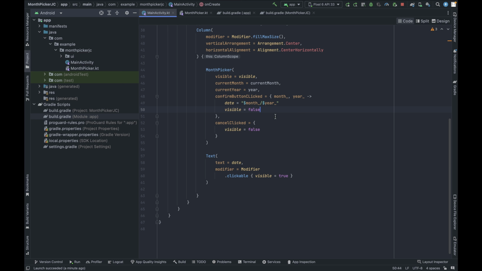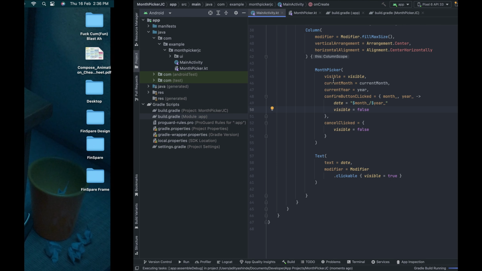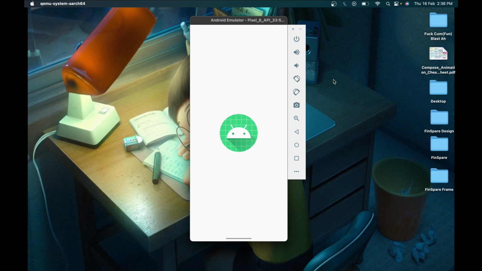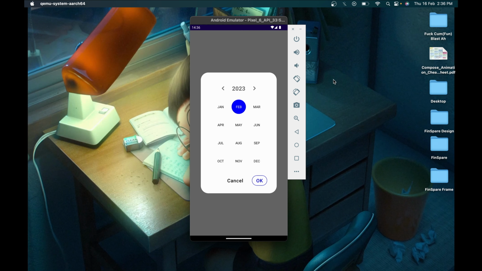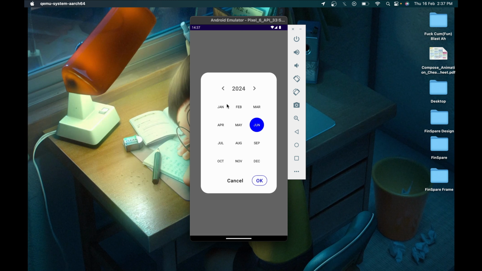Now our coding part is complete. Now let's run our application. Now as you can see, our app is running pretty smoothly, and we are now able to choose the month and the year as we wanted, and then click on the OK, and here we have got our month and year. Now our month picker is working pretty fine.